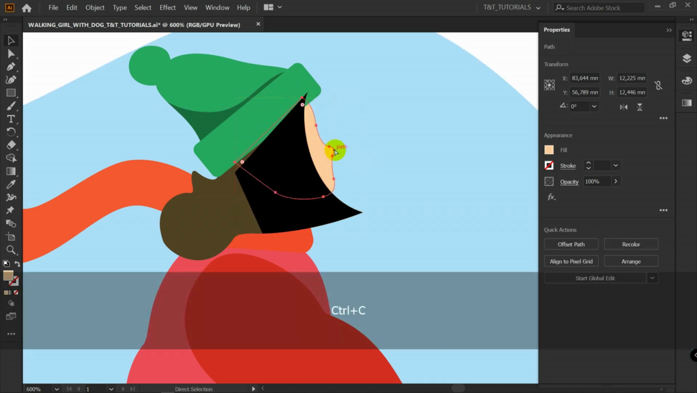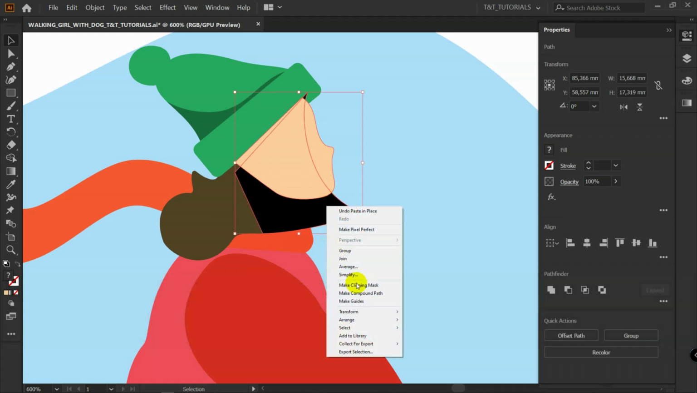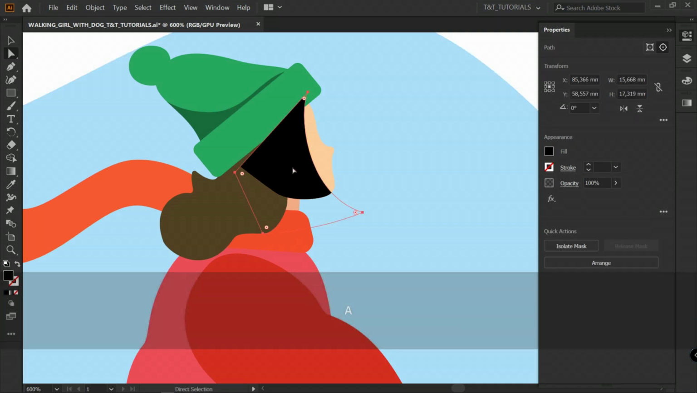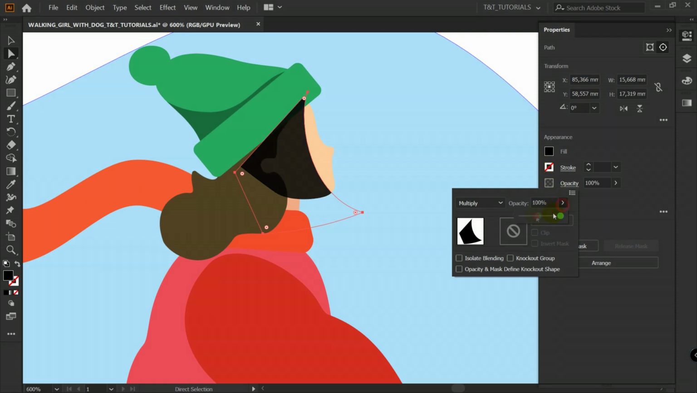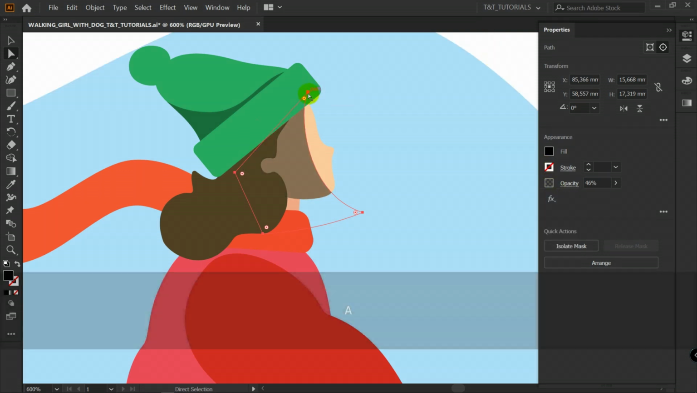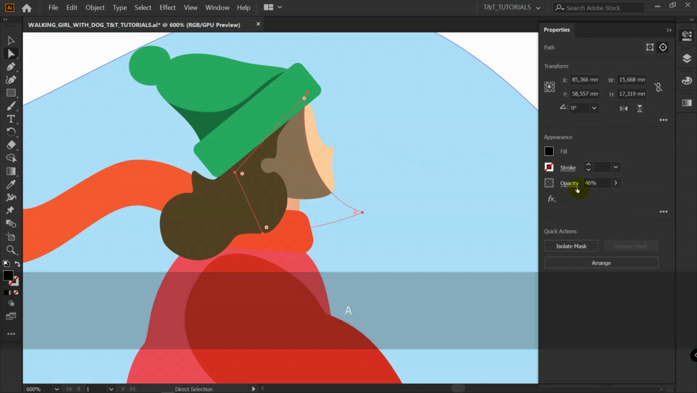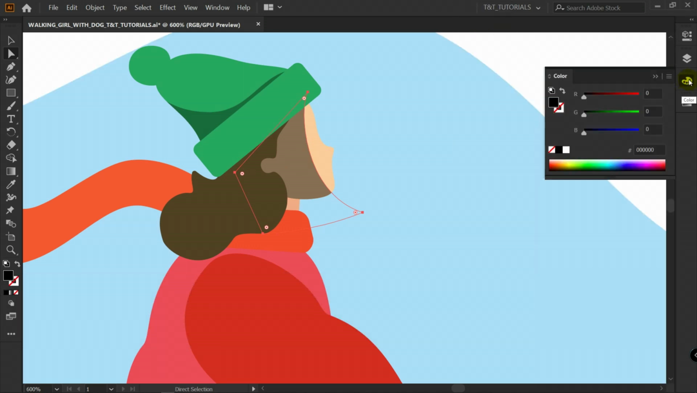Select this object, Ctrl-C, Ctrl-Shift-V, select this object, right-click, make clipping mask, A for direct selection tool, pick this object, opacity, multiply, decrease opacity, manage layers. Sometimes multiply won't work well for you, so in this case, you might want to use color burn, then open color panel, and try to adjust some different color.